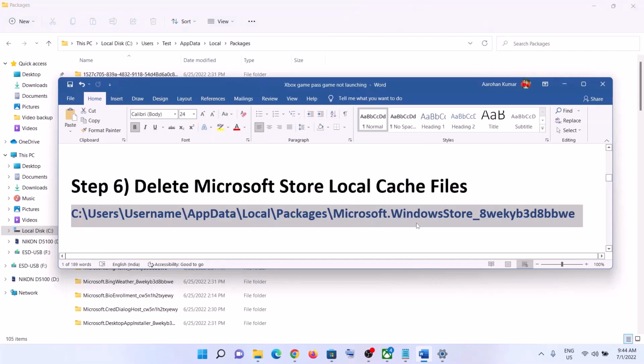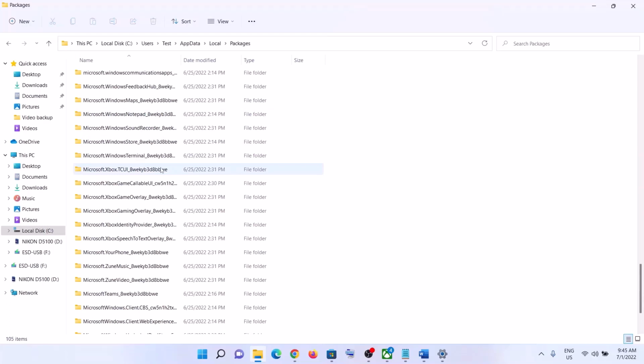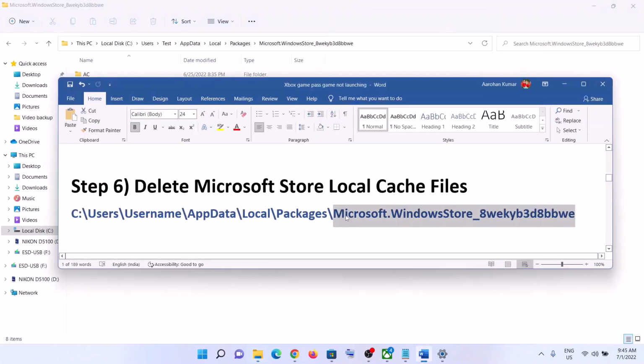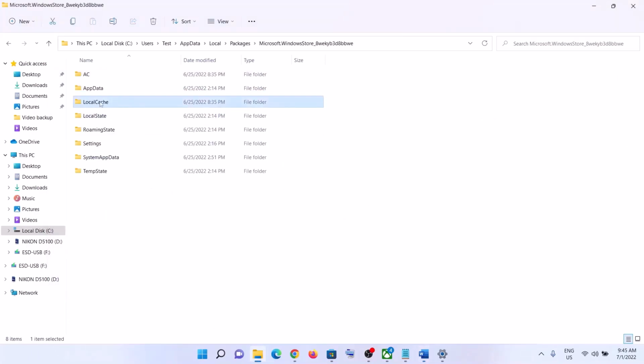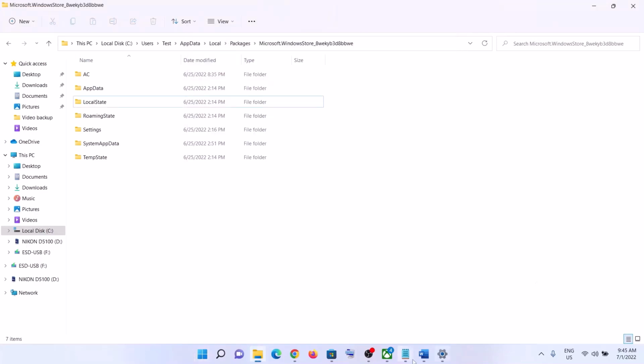Now find this Microsoft Windows Store and these alphanumeric characters. So find this folder. Scroll down. Over here you can see Microsoft Windows Store underscore some alphanumeric characters. Open this folder, and over here you will find the local cache folder. Right-click on it, then click on delete. Once this is deleted, restart your computer and launch the game.